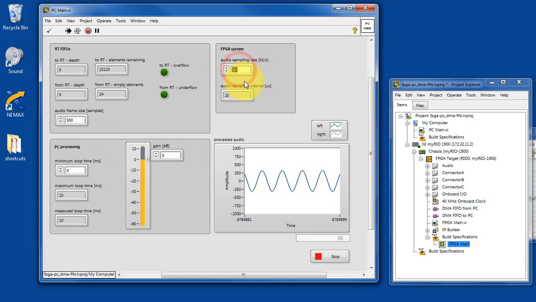Here you can adjust the sampling rate of the FPGA system. So this is a lower sampling rate right now. Here it gives you more processing time available on the PC. Let's try a faster sampling rate of 100 kilosamples per second. Seems to be working reasonably well.